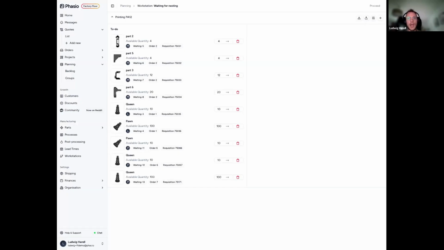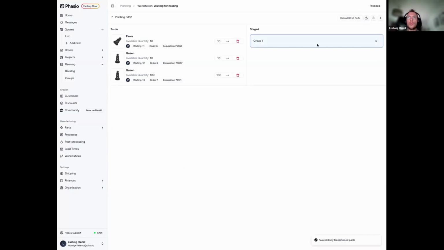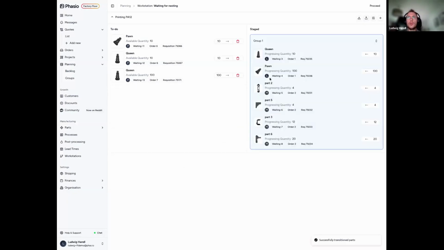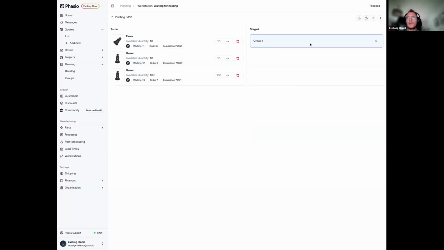And Amos is exporting a 3MF file, and I'm just going ahead and importing that 3MF file here. It will automatically create the build with all the parts that made it into the print. So this is the build that we created just now. We could go ahead and upload another 3MF file and create build for build, but in this example, I'll just hit proceed here.